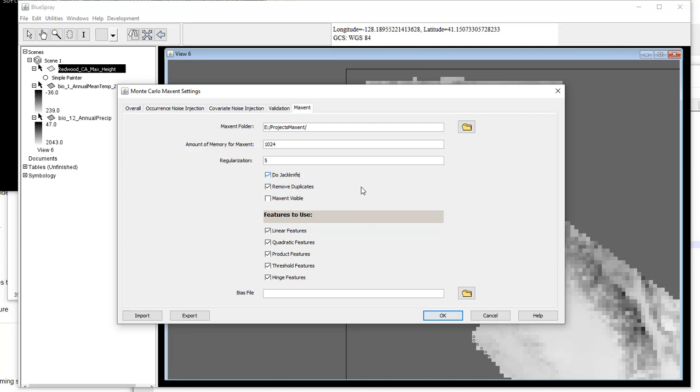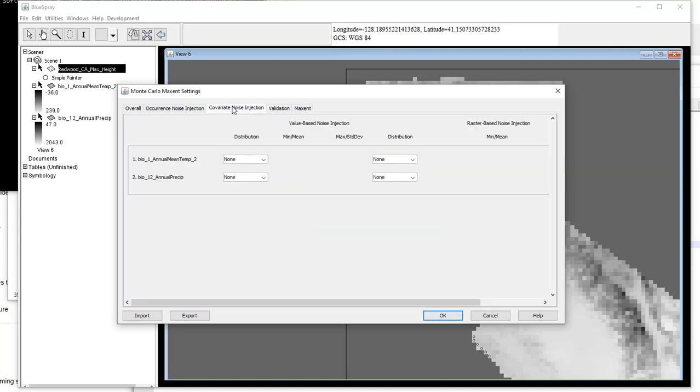It also talks about doing jackknife, and you can make MaxEnt visible, which I tend to do because I like to see the feedback. You don't have to.